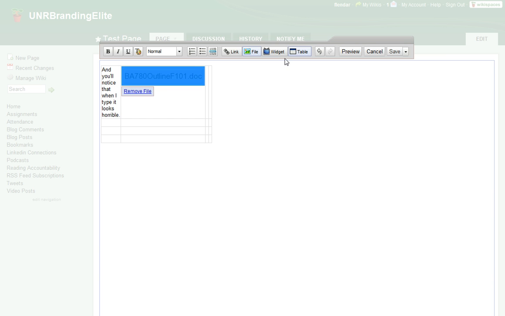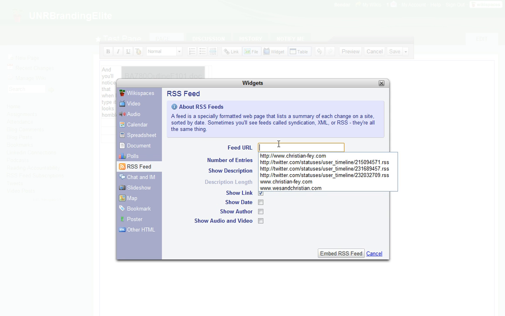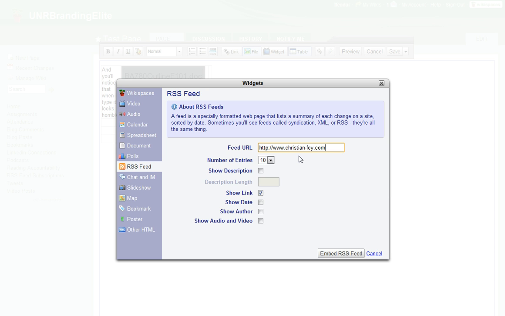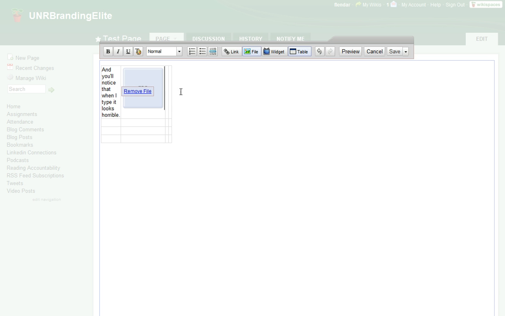One really cool feature of this is widgets. They allow you all sorts of widgets. If you want to have a blog feed into your page, you can click RSS feed, and I'm going to use my website for example. I think it's feeds. It might be, actually no, it's feed. Okay, so we can show X number of entries, and we're going to embed this RSS feed in here. It takes a second to load up, and boom, here we have it.